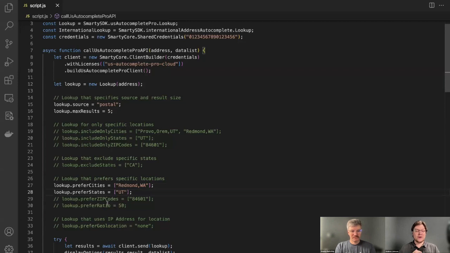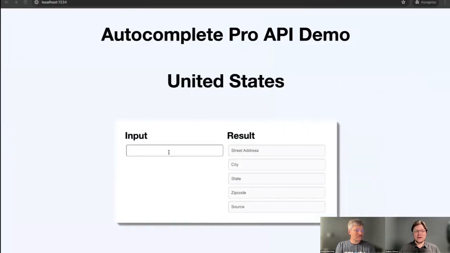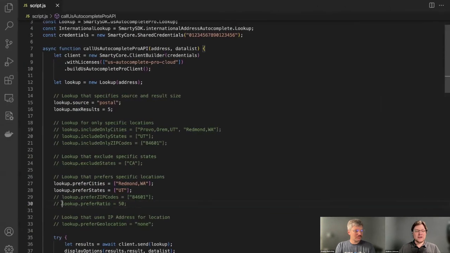Now going into a little bit more in depth with this, we also have this ratio. So you can state, I want a specific ratio of what I prefer and things that are outside of what I prefer. By default, the prefer ratio is set to 100%. So if you prefer Redmond, Washington, and the state of Utah, 100%, you are going to get addresses in these states. So if we come over here and we type in an address, you'll see that it's in Washington and Utah.